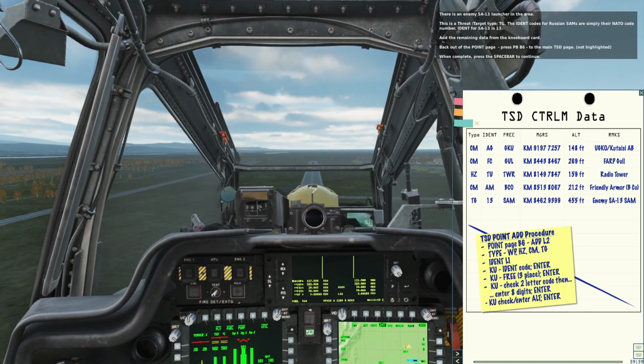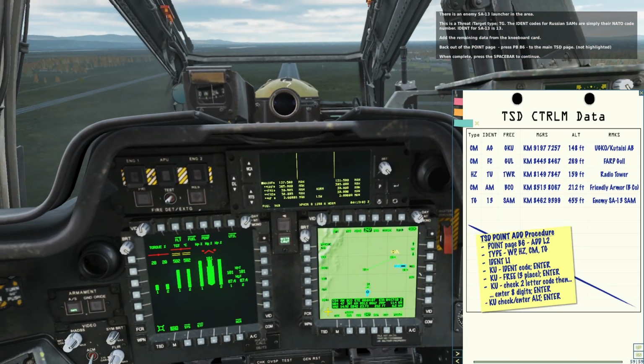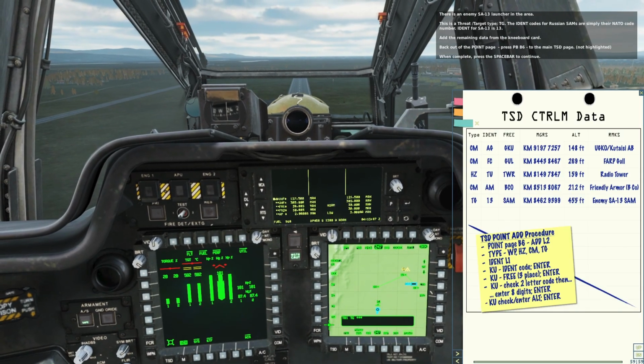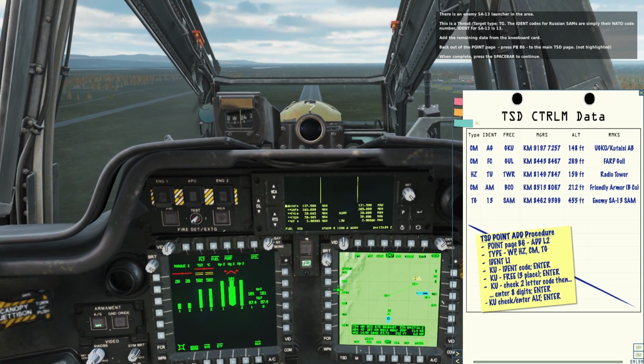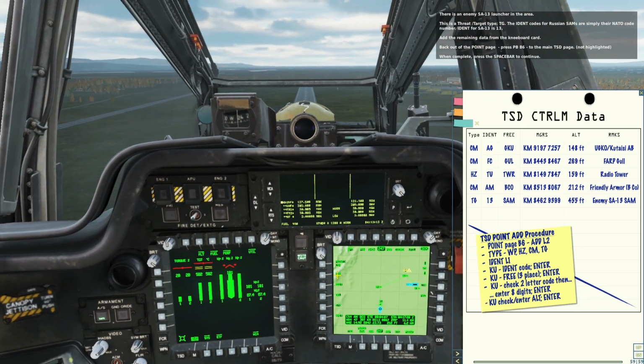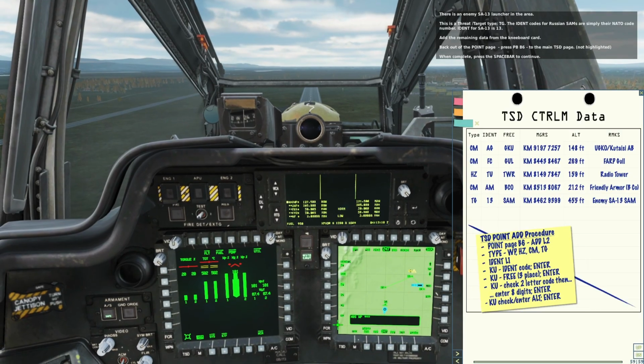There is an enemy SA-13 launcher in the area. This is a threat target type, TG. The ident codes for Russian SAMs are simply their NATO code number. Ident for SA-13 is 13. Add the remaining data from the kneeboard card.